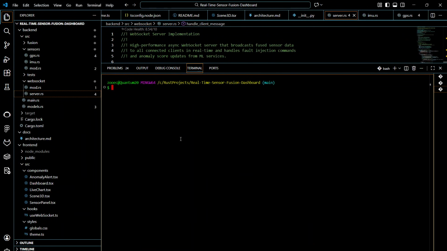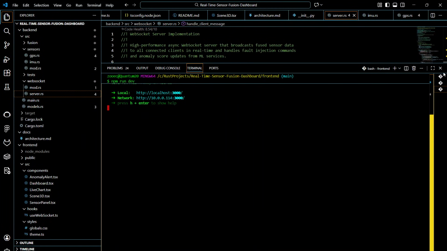Now here is terminal number 3. I need to change directory now into the front end. And this is going to be the npm run dev. Okay, so now this is going to fire up on another... Oh, I need to follow it first. Okay, now this is going to fire up on one of my other monitors here.